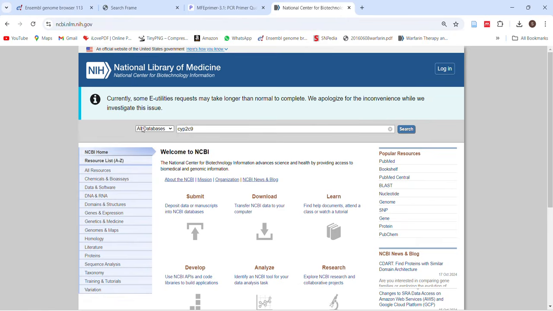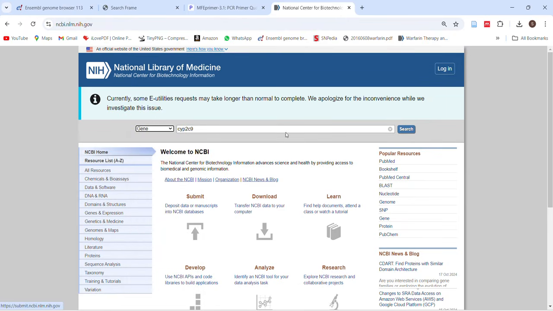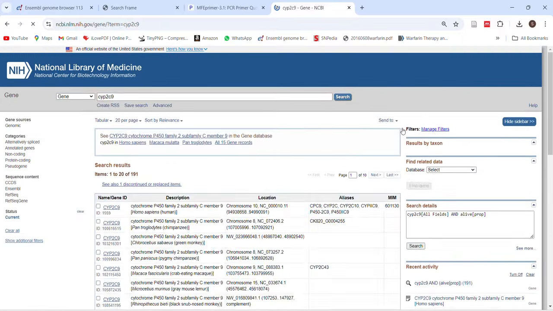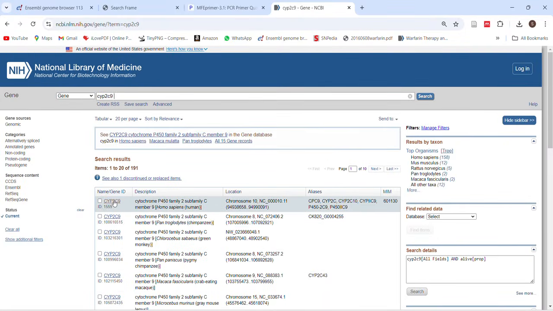Okay, and I can just select from here gene, or directly I can just go for all database. Anything is fine, it will give you the results. So once I click search, it will show me the sequence link to download. Since I need to download it for humans, of course, here you can see Homo sapiens and chromosome 10, everything is correct here. So I'll select it.